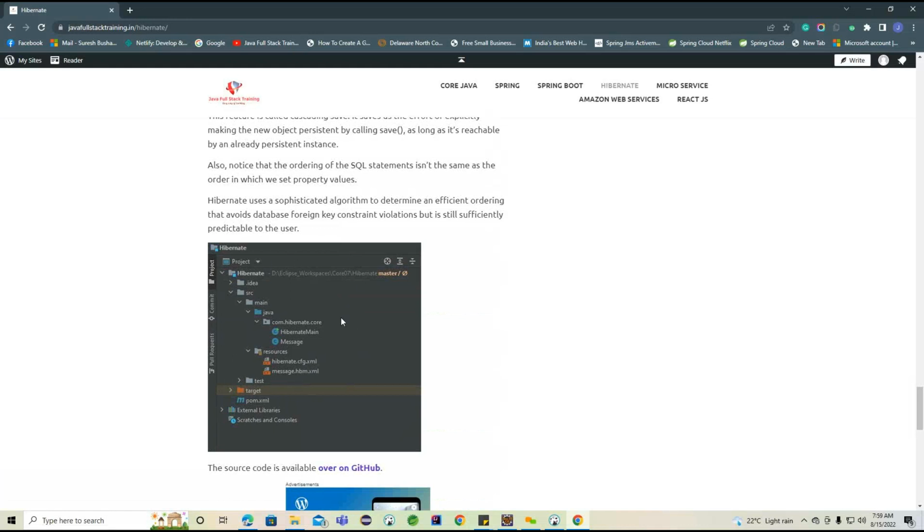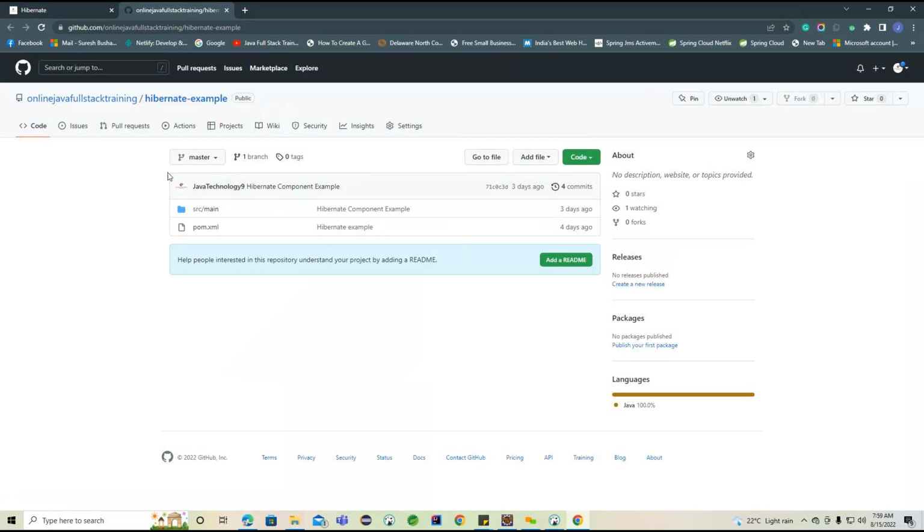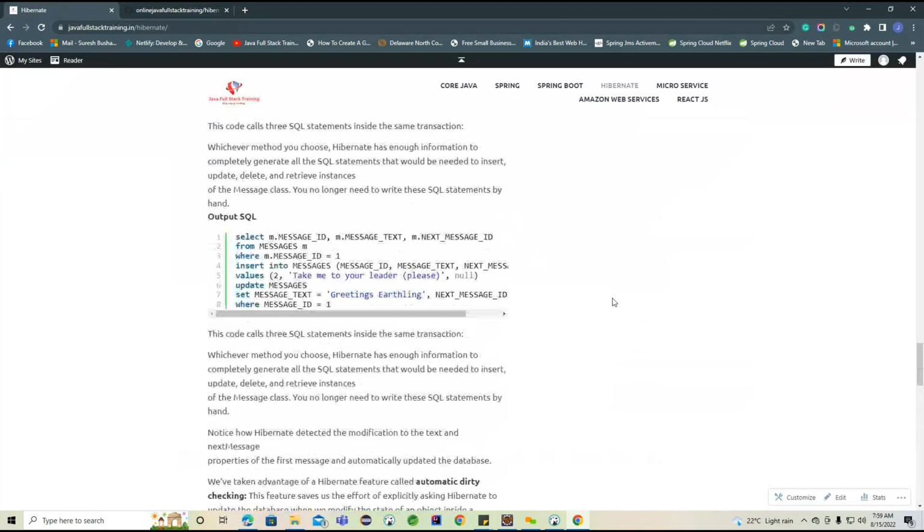You can see this particular image. It will show how we discussed the example here. Okay, you can go to this particular source code. You will identify how the examples are implemented inside this particular source code here. Okay, you can get the source code here.